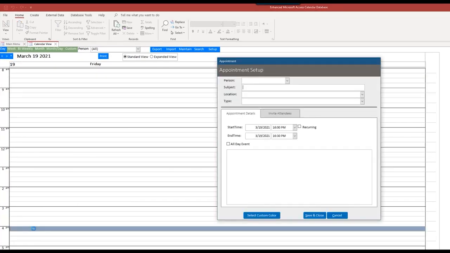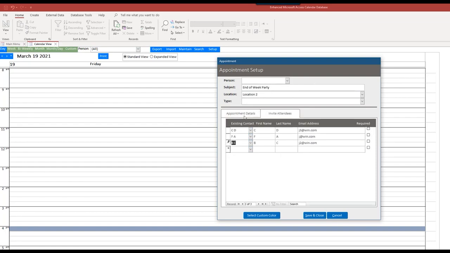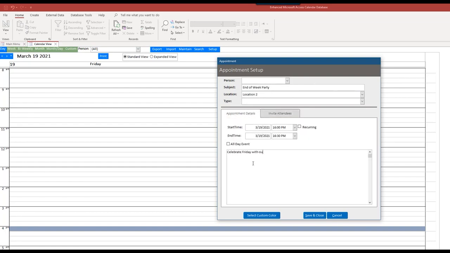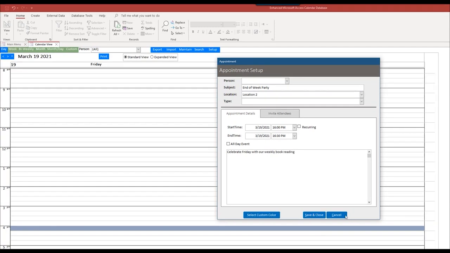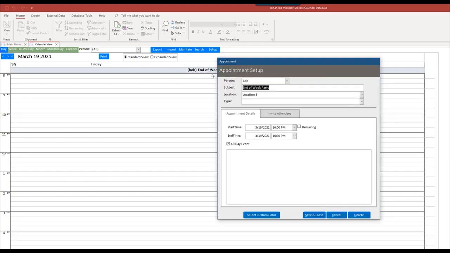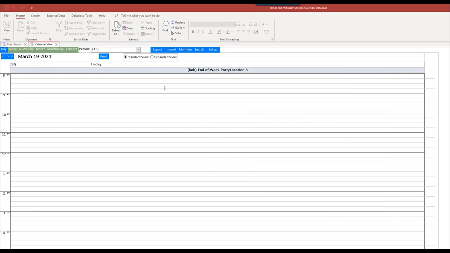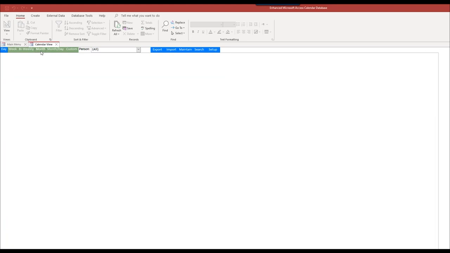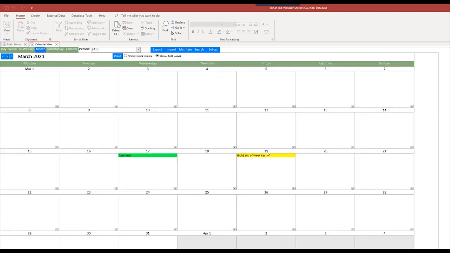We can go to a few days later and create another event, and maybe we'll just make this all and I will invite everyone here. And then we can save and close. And we'll give this one a custom color, but it didn't enter that before because I didn't enter a person. But we can make this an all-day thing too. I selected all-day event, and so it just kind of appears in the top here. And if we go to the month view, again, you see it on that day.